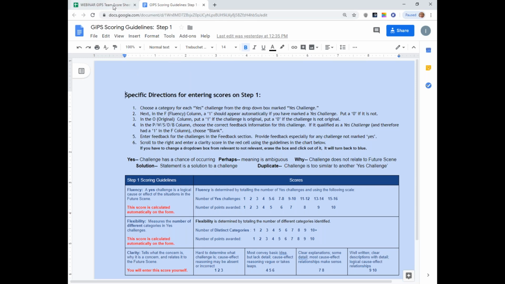We color coordinated this step with the instruction sheet so that you could keep track of which instruction sheet went with which step. So each of these has a step-by-step of how you record your evaluation on the sheet. So let's take a look at that.